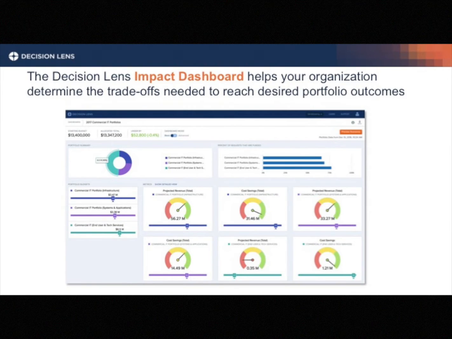So like I said, the Impact Dashboard is really going to help you determine the trade-offs needed to reach your desired portfolio outcomes. We all know that a lot of times we have to make compromises in the projects and investments that we make. In a perfect world, we'd have unlimited money and we'd be able to get the best scores on all our metrics and KPIs. Unfortunately, that's not the case.